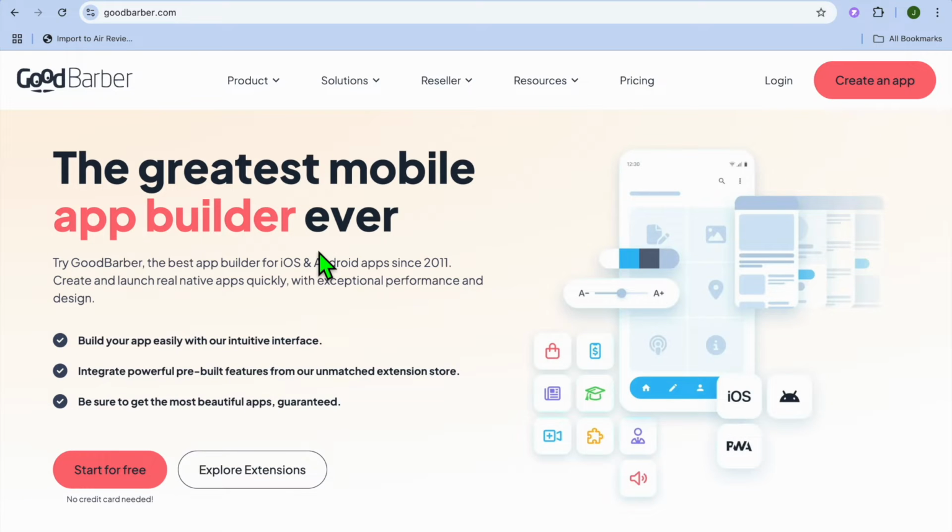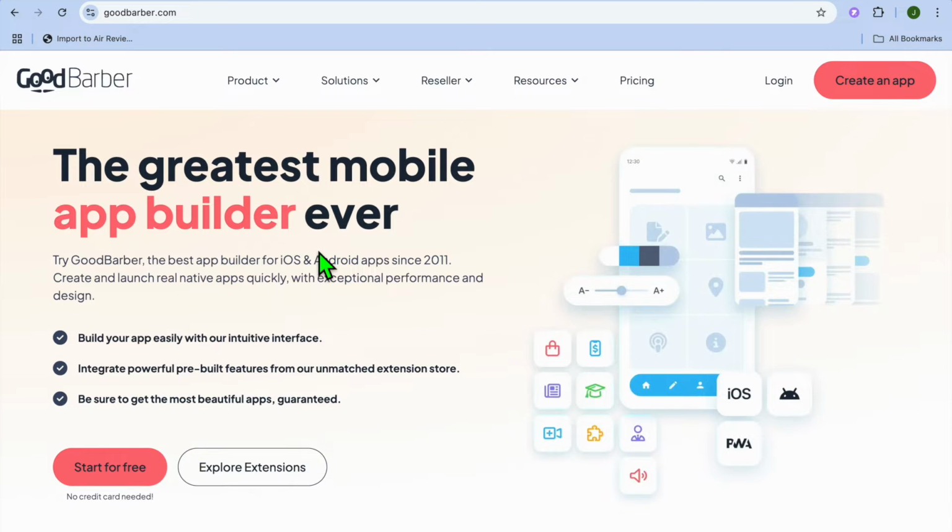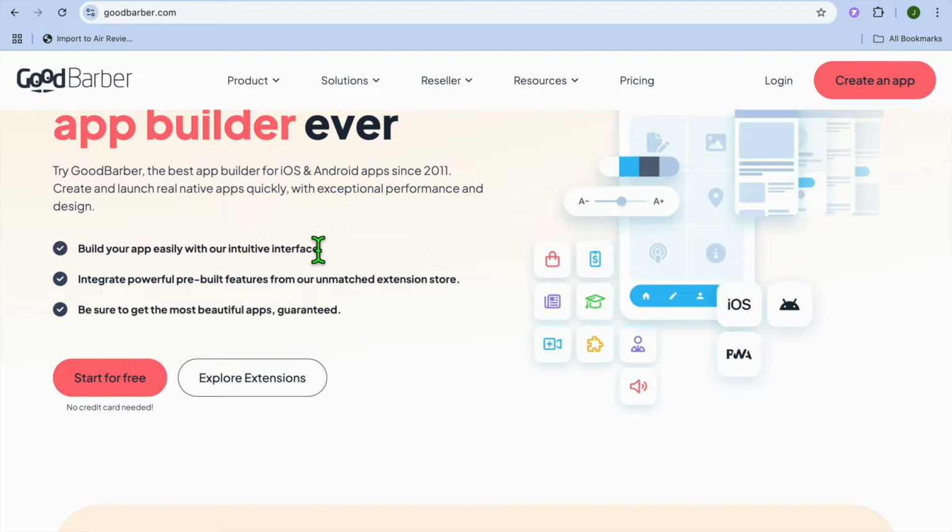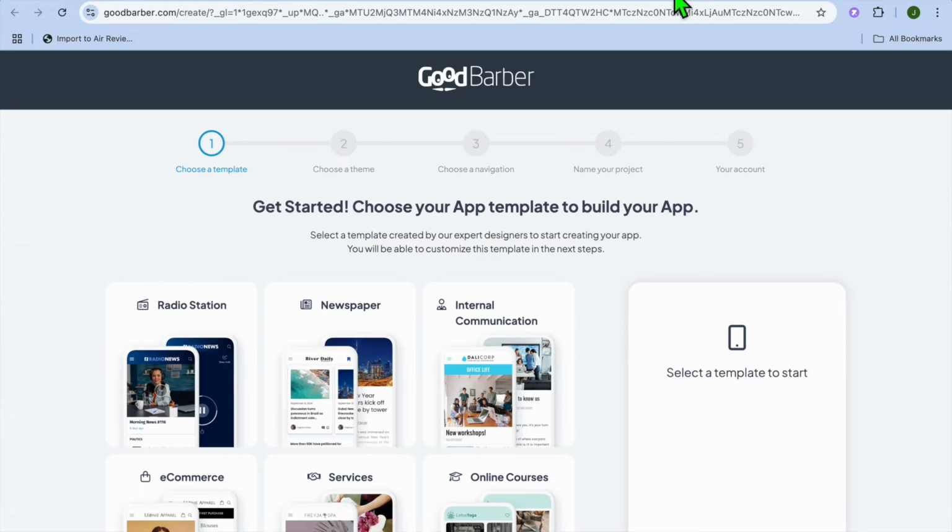In this tutorial, I'll be showing you how to build an app for your business using GOODBARBER. GOODBARBER is a low-code or better yet no-code app builder that is beginner-friendly and you can actually get started for completely free. All you'll need to do is go onto goodbarber.com, then you can tap on Start for Free.